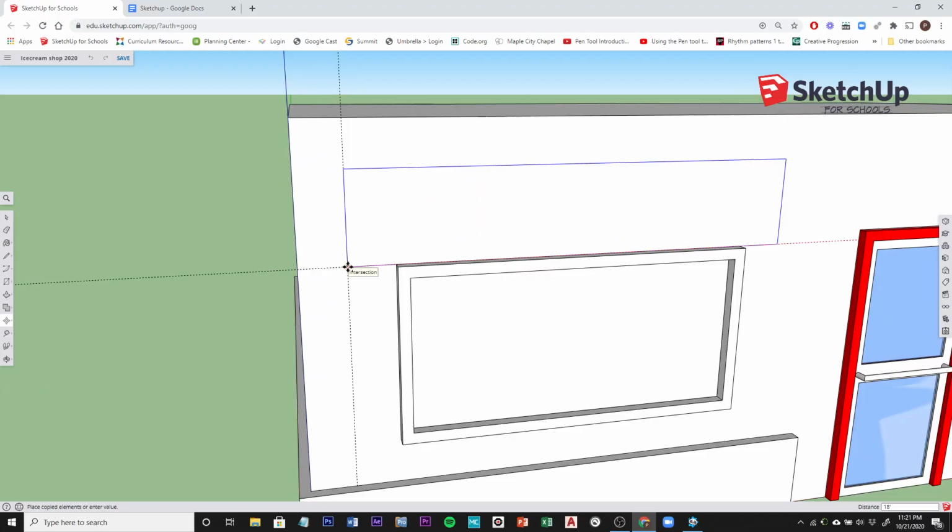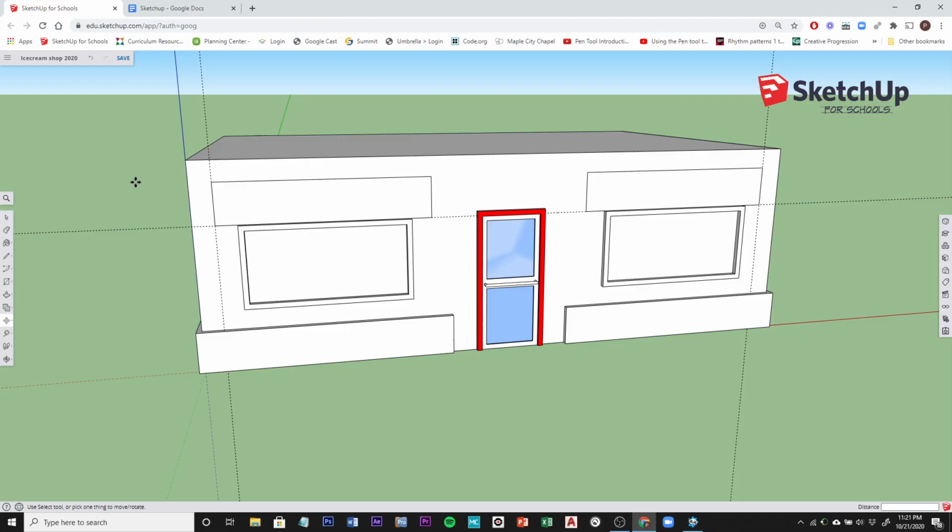So I'm just looking for that intersection screen tip. So click there, and now you've successfully copied a component over. So you might be thinking, well, why didn't I just draw a new rectangle there? Well, this is all going to make sense in just a moment.